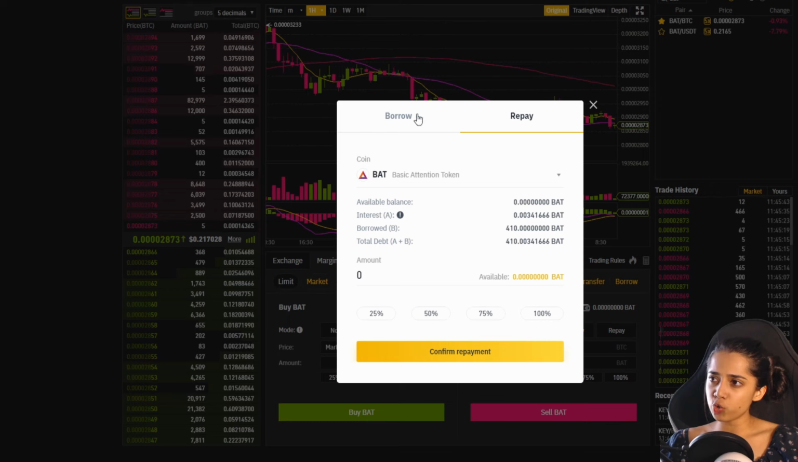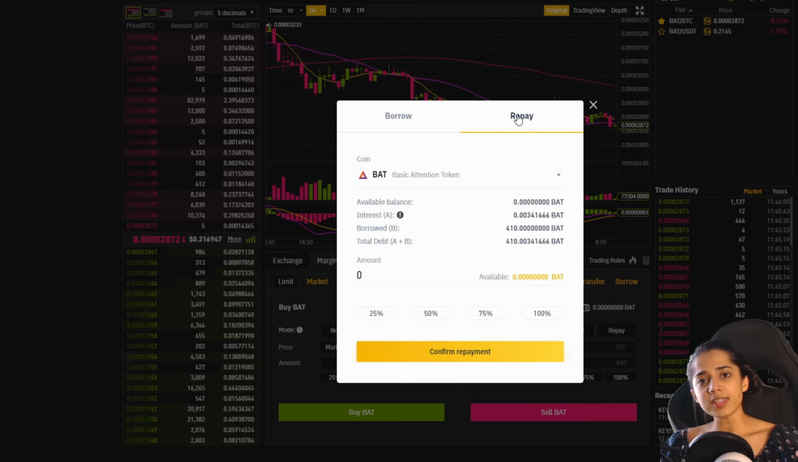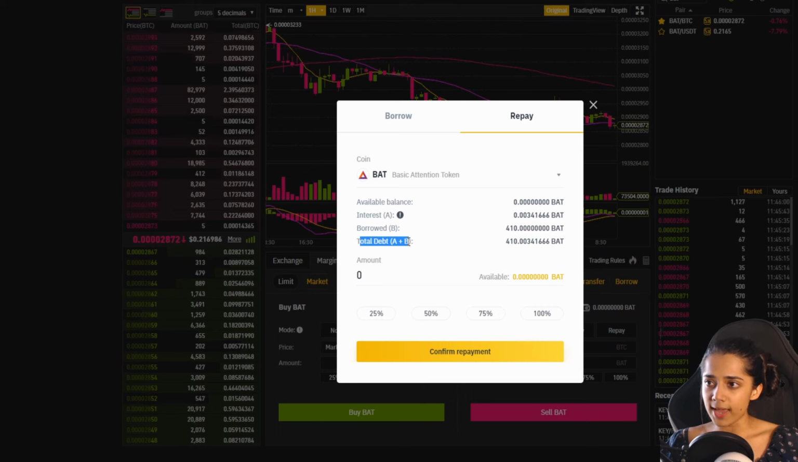Nothing happens, by the way, if you just click that button, right? So just go ahead, click that button. And now you have two options on the top. The default option that you'll get is borrow, and the second one on top is repay. Now, to understand how much I owe the exchange, so basically how much I borrowed from them plus the interest, I'm going to look at this total debt. That's A plus B. A is the interest, and B is what I borrowed.